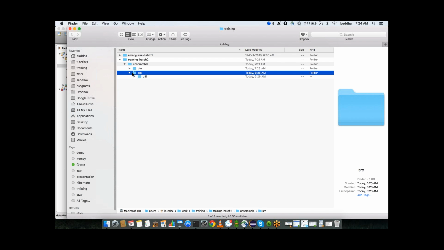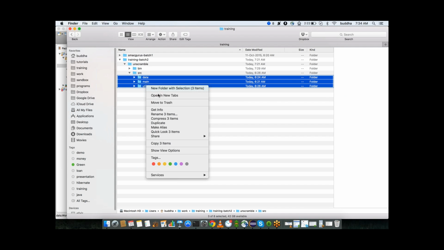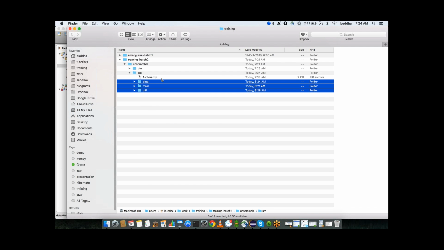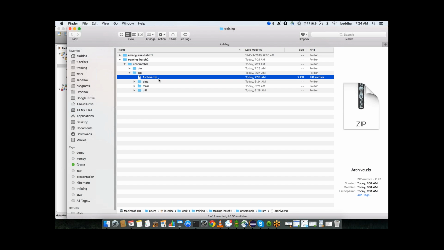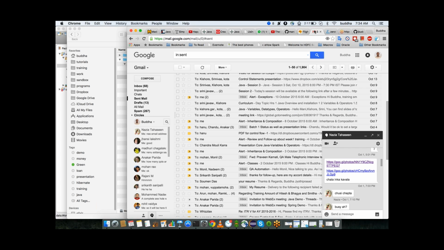No, Buddha. No. So what I'm doing is I'm simply zipping these files, and just unzip these in your source folder, and these files should come into your project as well. Okay, or if you want to create another project and do it in that, you can do that also. So that's it. Mani and Kishore, have you guys got any doubts?